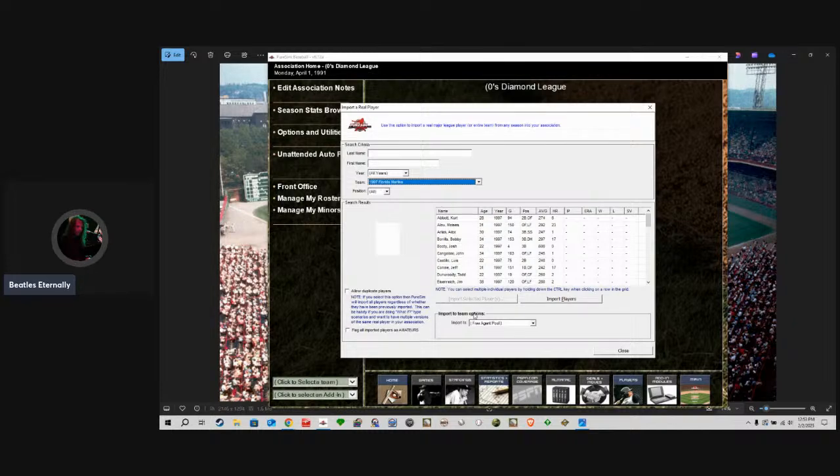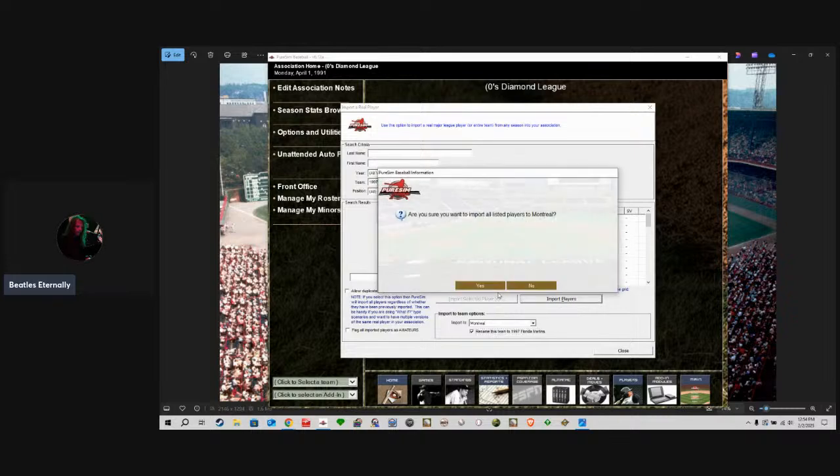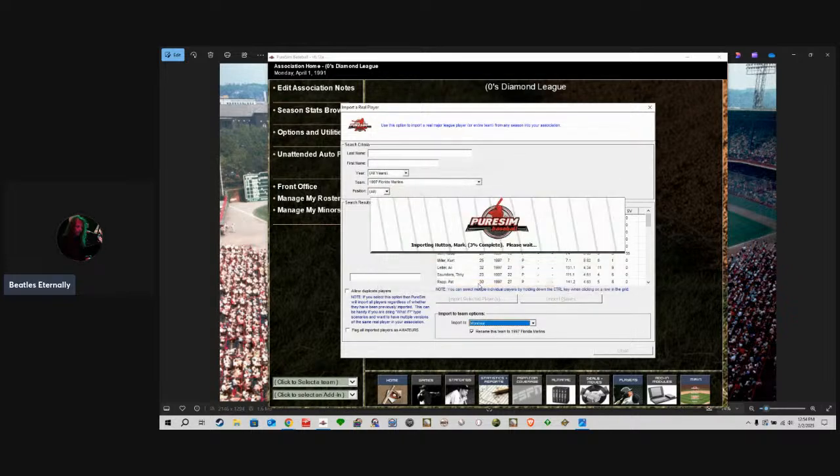Okay, so we got our 97 Florida Marlins. We get down here. Remember, this is automatically renaming those regions that we picked. Hit that rename, click import, and here we go.